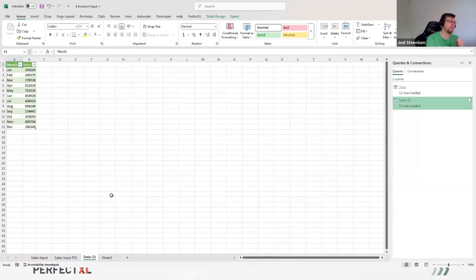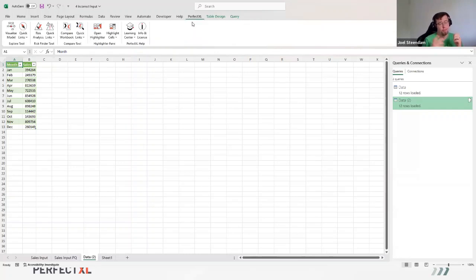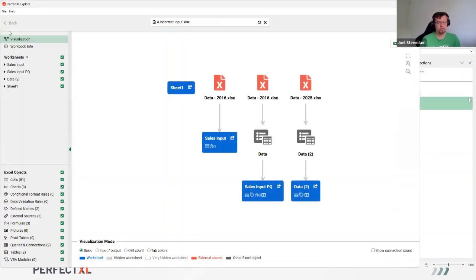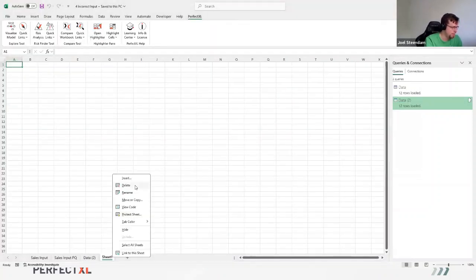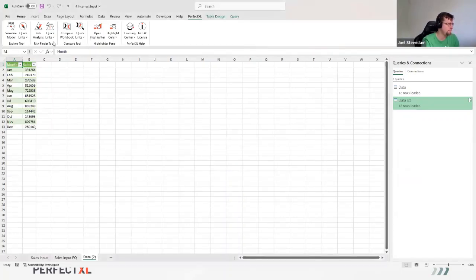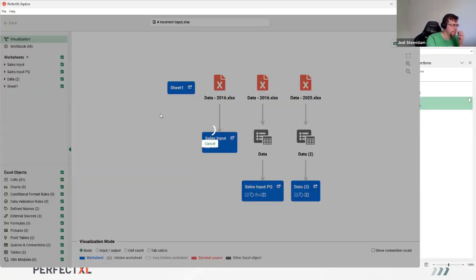Now, somebody asked if PerfectXL can help in auditing these Power Queries. We certainly can. If you go ahead and click Visualize Model, you'll get that cool picture of the file again. We've got this random sheet hanging out. I'm not quite sure what that's doing. I think I must have created that by accident. Go ahead and delete that. Pop back over to visualization.